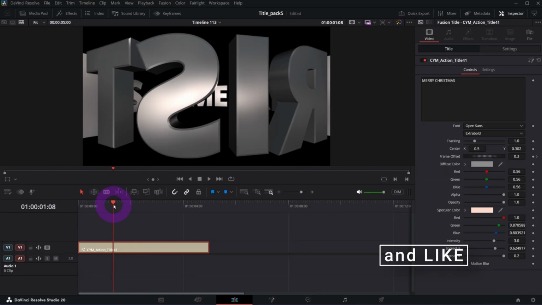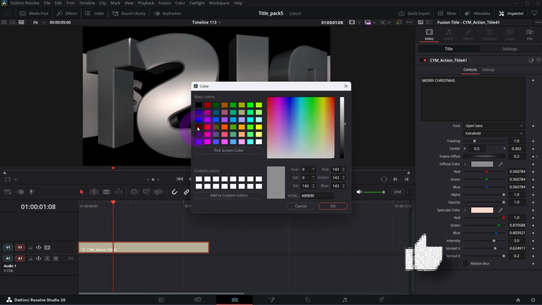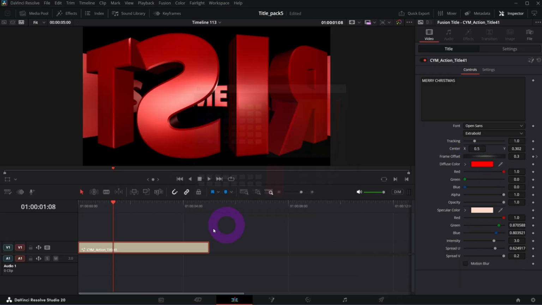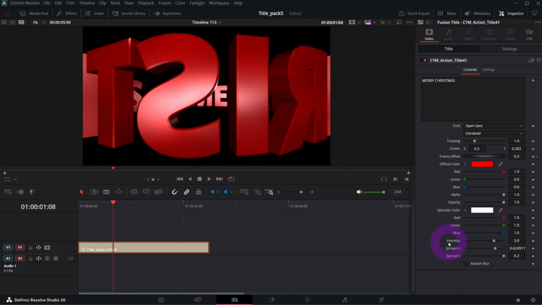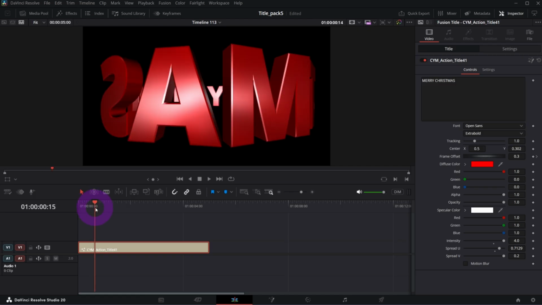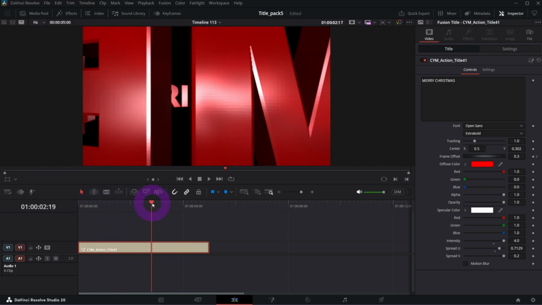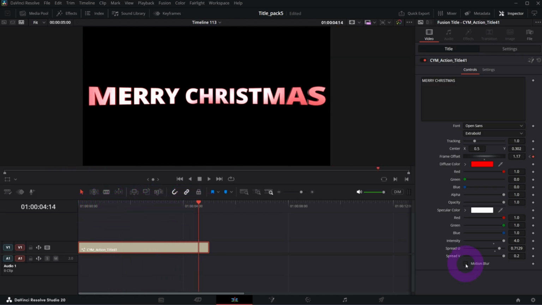What you can change as well is, of course, the color. Let's say we want it to be red. And the specular color, let me set it to white. And you got the possibility to control intensity of the specular. So let's put it all the way up and you get spread U and spread V. Just play with it and see how it behaves. So let me leave it like that. Yeah, and the animation looks like so. You can enable also motion blur if you wish.